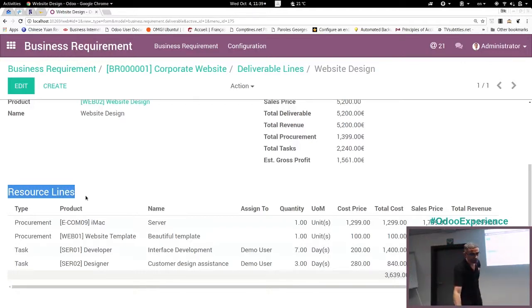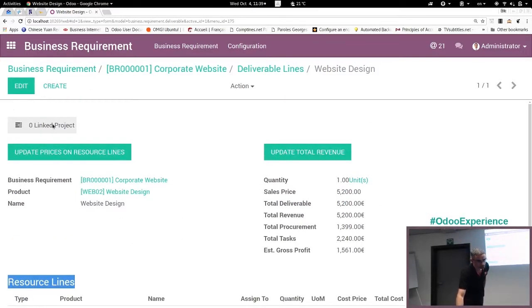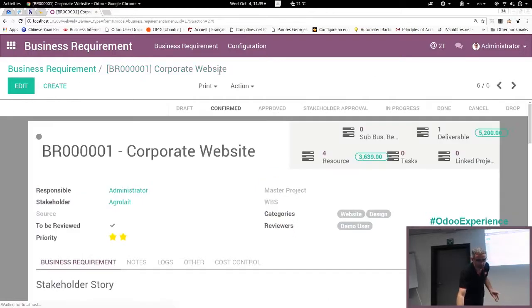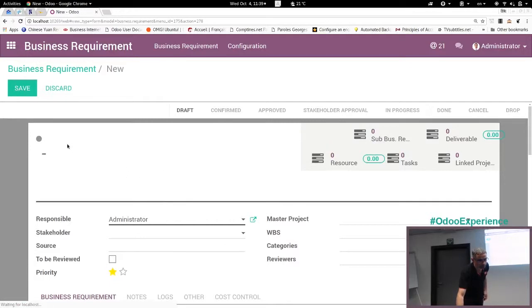product. And here, for example, for the website, I need a server. I will need to buy templates, and of course, I will probably need some resources like a developer or a designer to prepare the different tasks and output. So this is an example that was existing, but I can show you how to create a new business requirement.